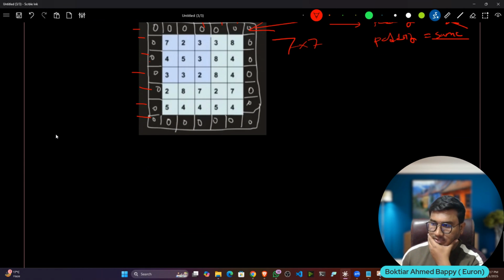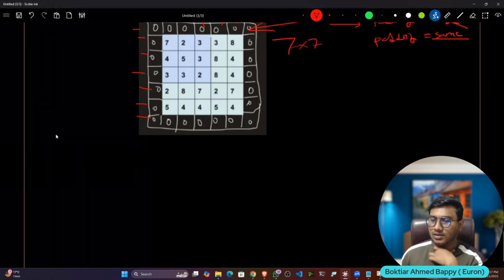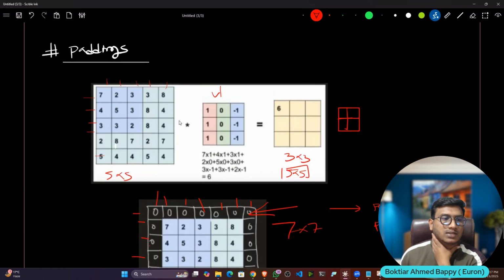Only to increase the size of the feature map, we add paddings. Yes, you are right, Shashwat. We want to keep the same size as our input image. That is the use of the paddings. After doing the convolution operation, my feature map size won't be decreased. That is what I want.